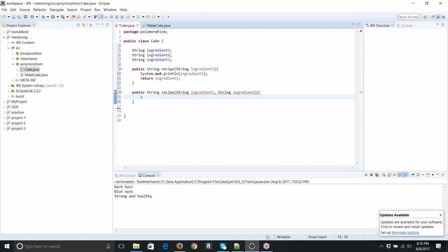Okay, now I'm just going to print something. Let's say ingredient 1 and ingredient 2, and then I just want to have a space between them. Okay, and then we need to return. So let's just copy this.